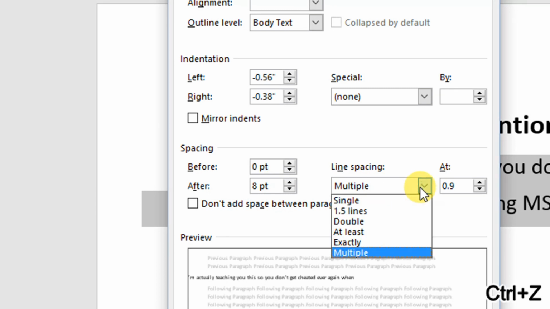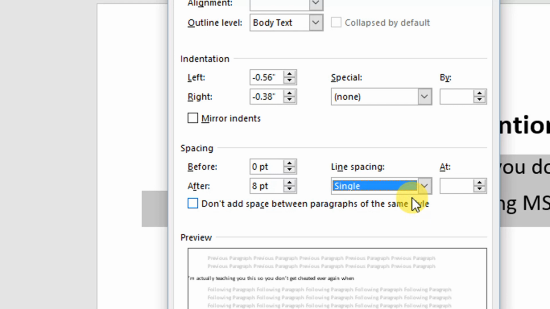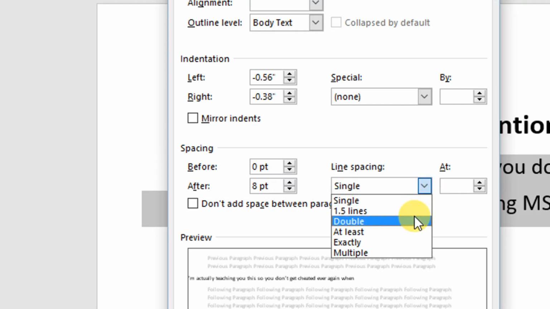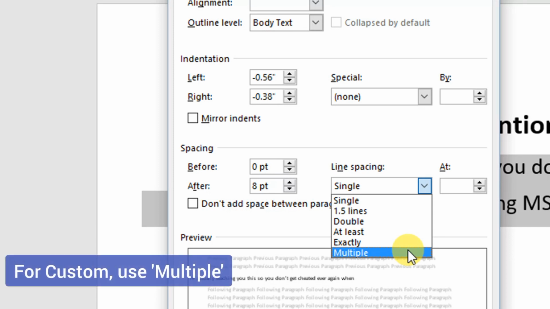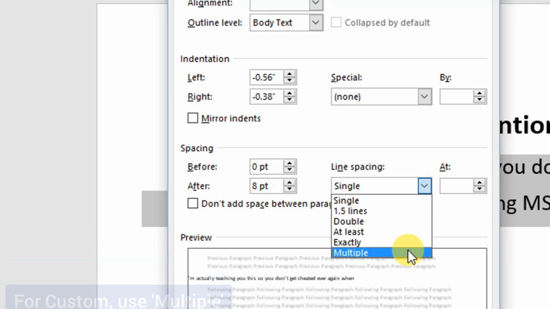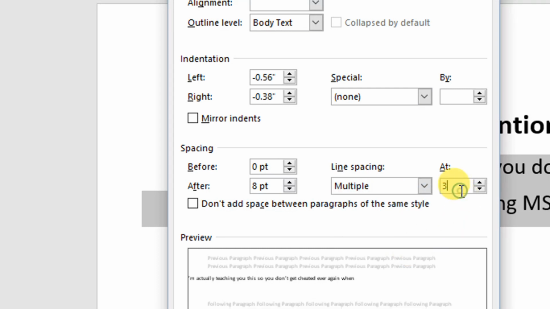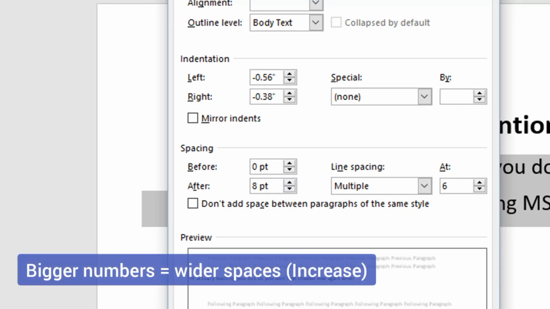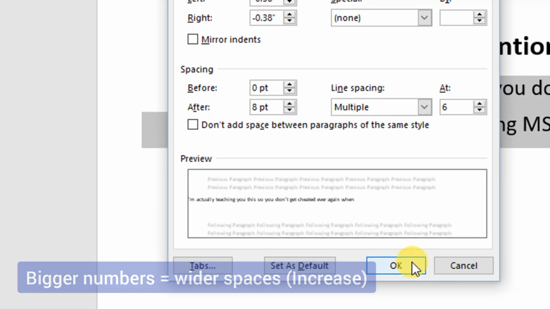Here, since we're doing a custom, you would probably see yours as single or double. But in mine, since we want to make the line spacing custom, we have to make it multiple. In this multiple, we can enter a decimal value such as 0.9, 0.6, whatever. We can even make it 6. Let's just see 6. So 6 will make it broad.